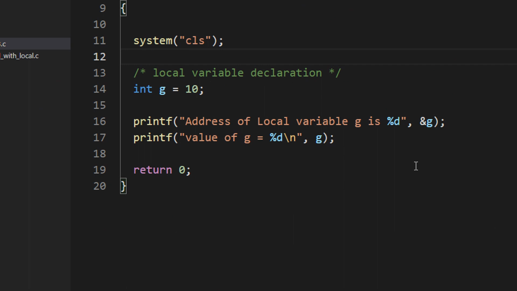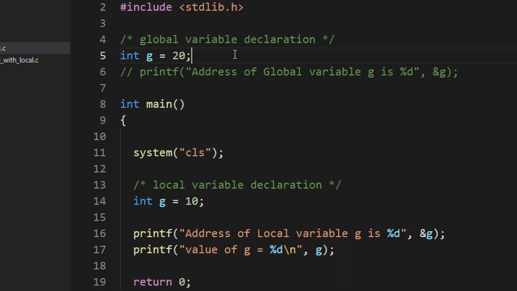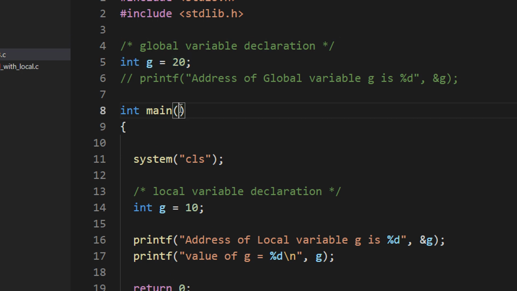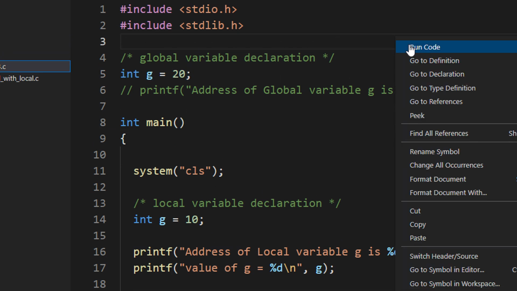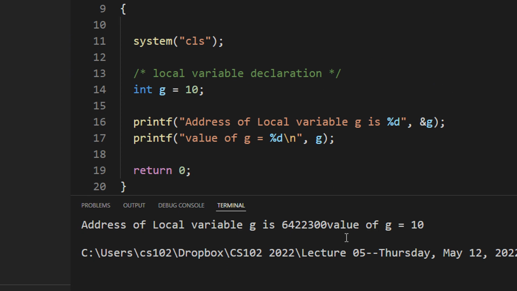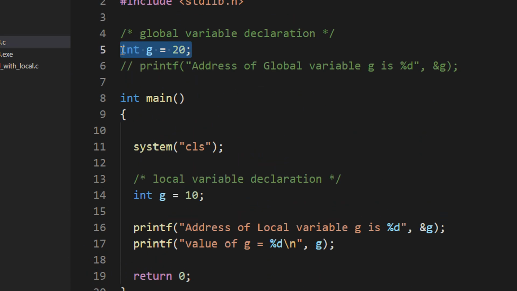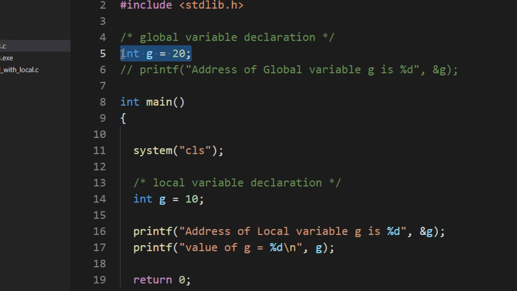So now let us see again the program. Again here, g is a global variable because it is declared outside the main, right? Let me just run the code. So now you'll see one thing here. Now you can see I'm defining integer g as 20 as a global variable. And now in the main function, I am again declaring g as 10, right?